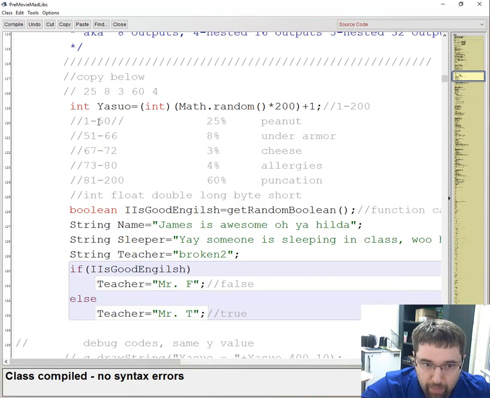First line of code, what we're doing here is we're setting up a primitive variable of type int, naming that variable Yasuo. We're typecasting the random value, which outputs from 0 to 0.999, times 200, which makes it 0 to 199.999. So we truncate it down to 0 to 199, then we add 1 to get 1 to 200.